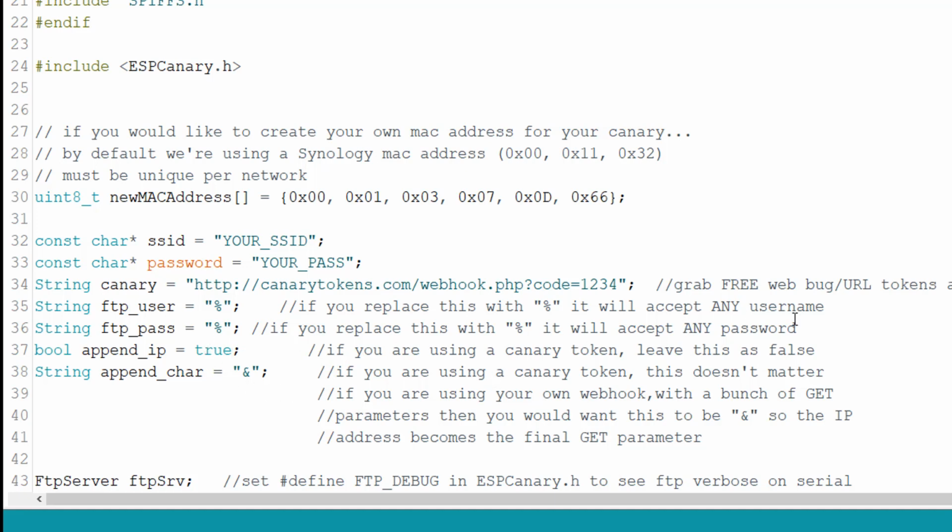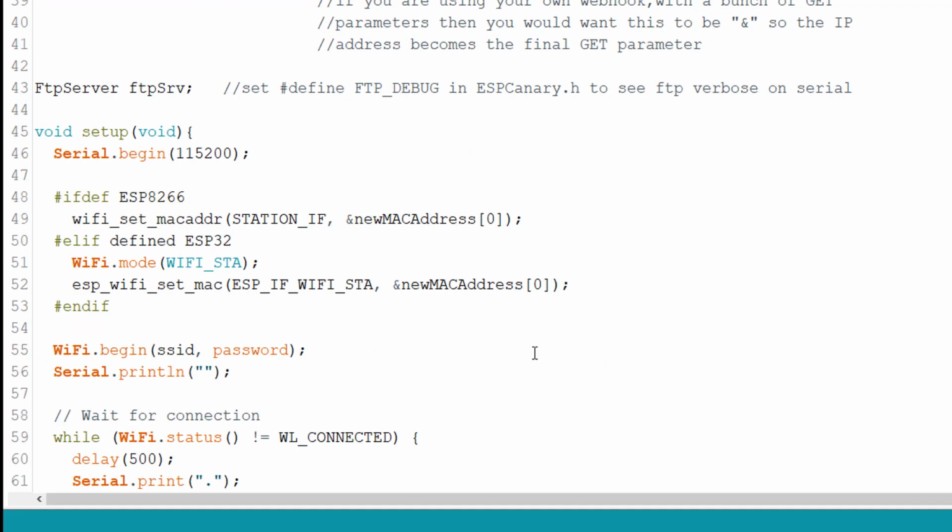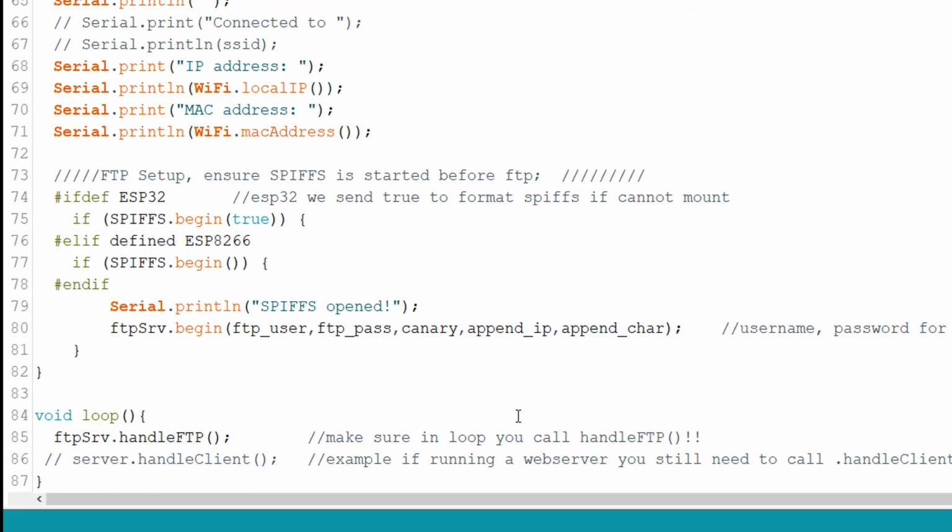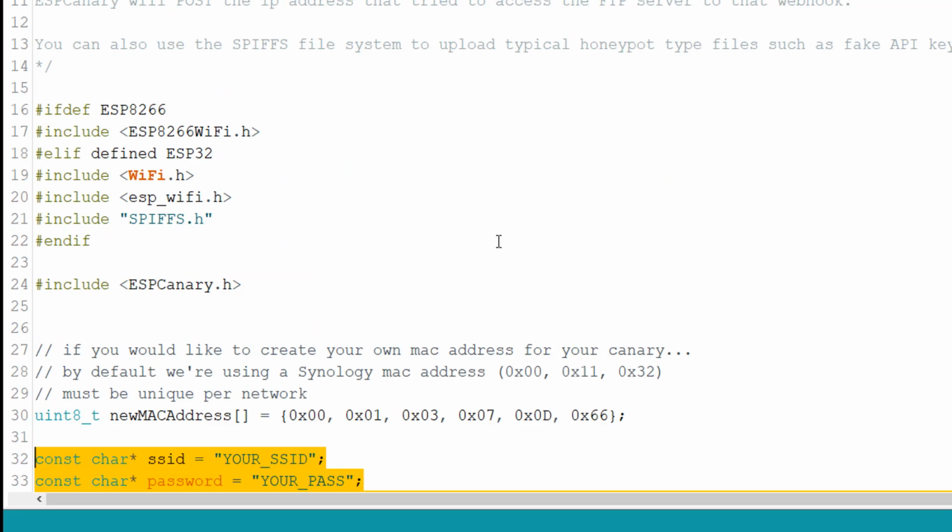But once you get past this point, that's literally all you have to do. There's nothing you have to worry about down here. We take care of all of it for you. You upload it to your ESP8266 or ESP32, and you are good to go.